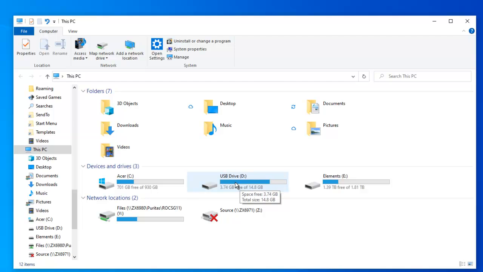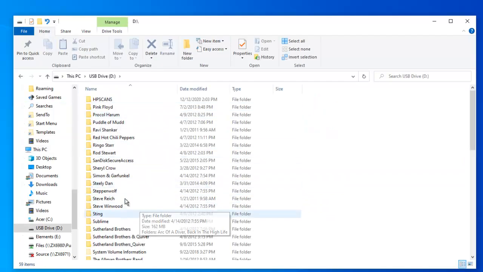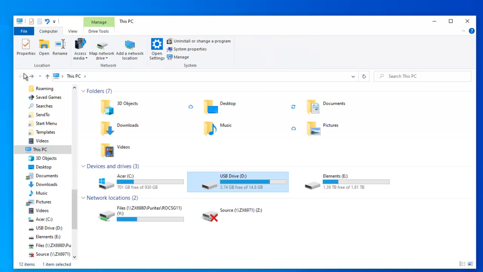And you know what? When I plugged it in, the computer automatically showed me the contents of it. So consequently, I didn't recognize that right away. At any rate, this is the USB drive, and you can see there's all kinds of what look like musical files on it. We'll go back to the My Computer window.